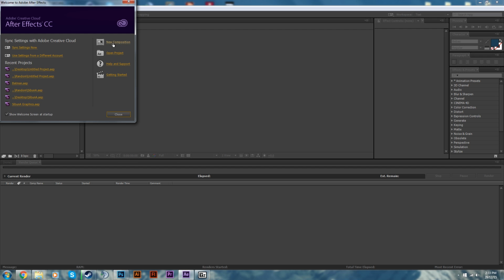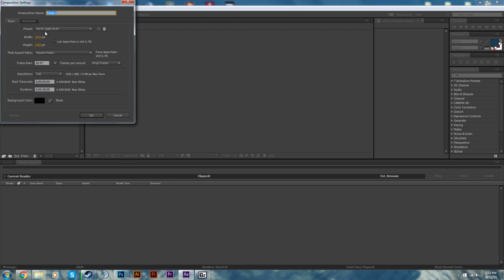So we're going to make a new composition in After Effects, and then we're going to load up our dimensions, 506 by 506. If it's not letting you enter exact numbers, you might have to unlock this. And then we're going to set our frame rate to around 24, and our duration I usually set to 2 seconds.